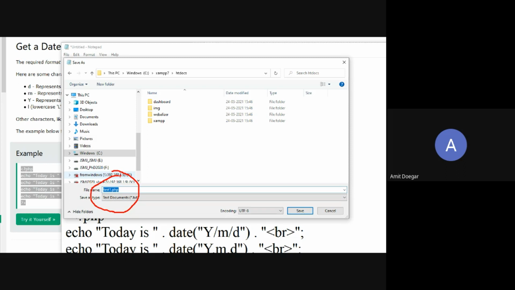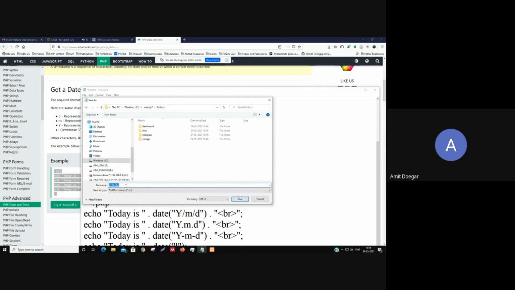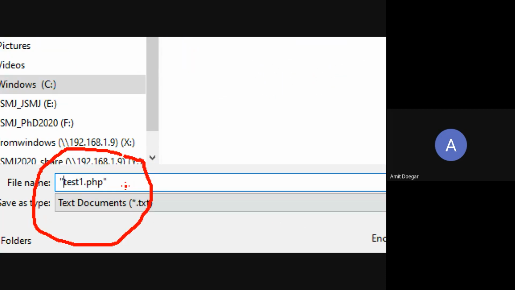Okay, let me show you. When we save this file, it will save as a text document. Even if I write it in double quotes, is it still right or wrong? What will happen when we write this test1.php? Here it's a default text document, so by default it will put the extension .txt and you will not get the output.